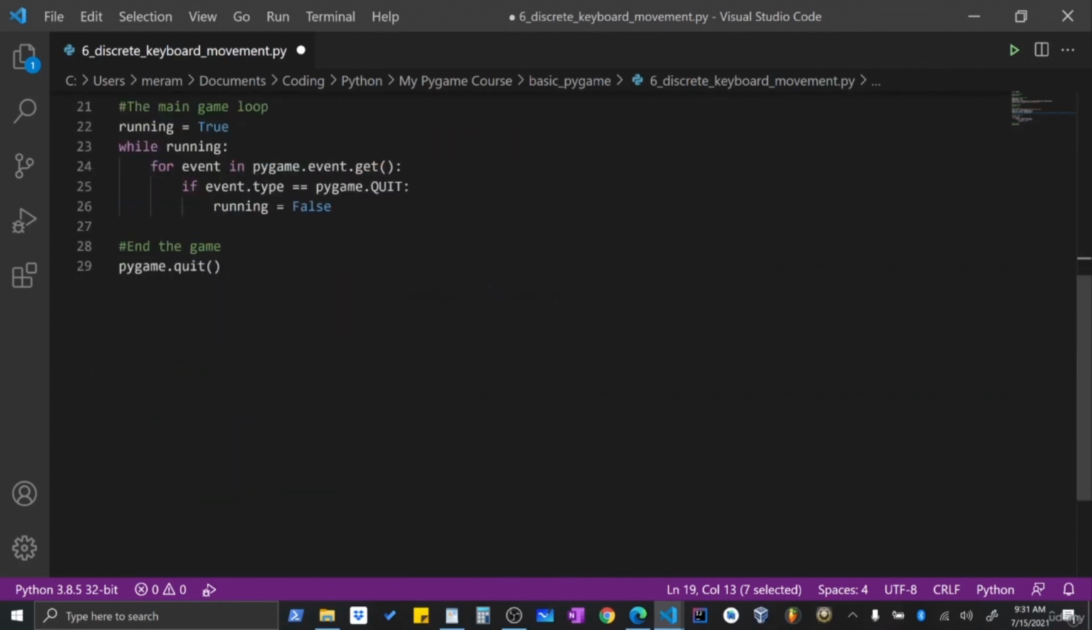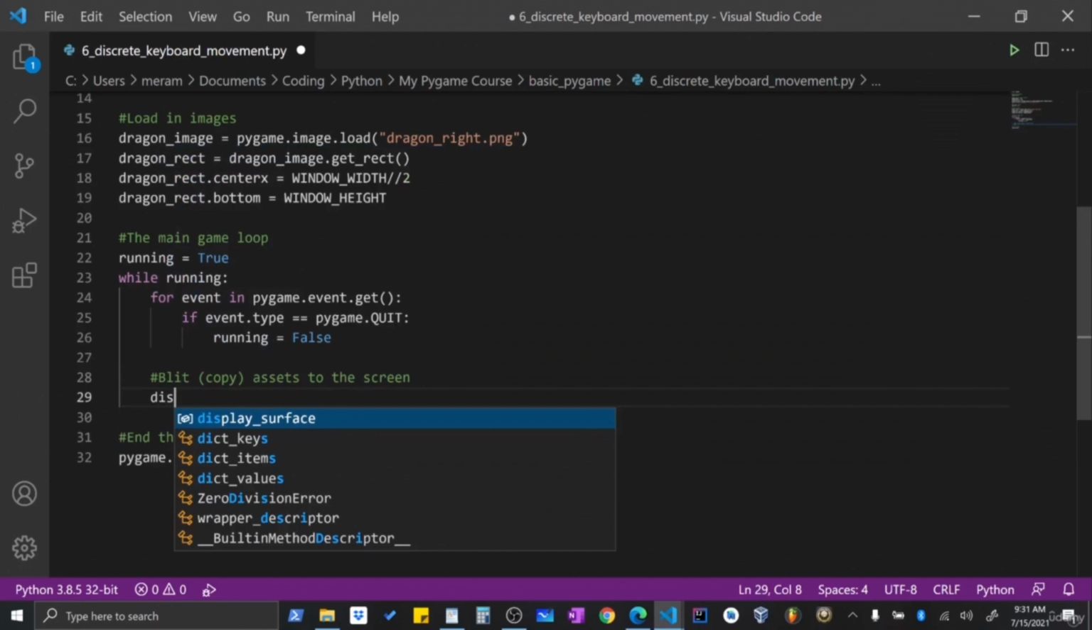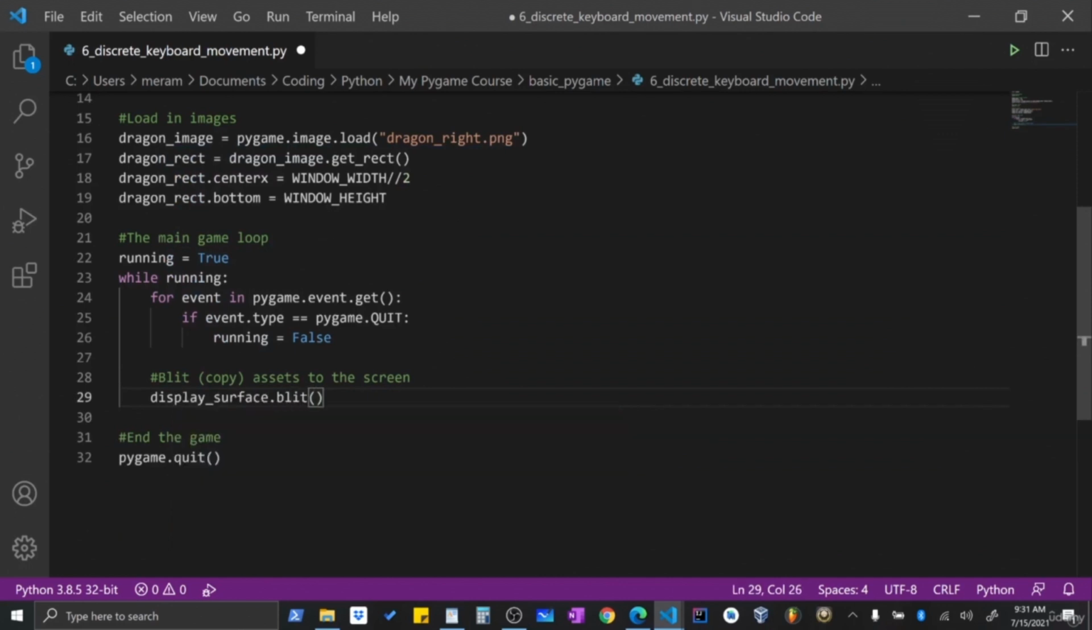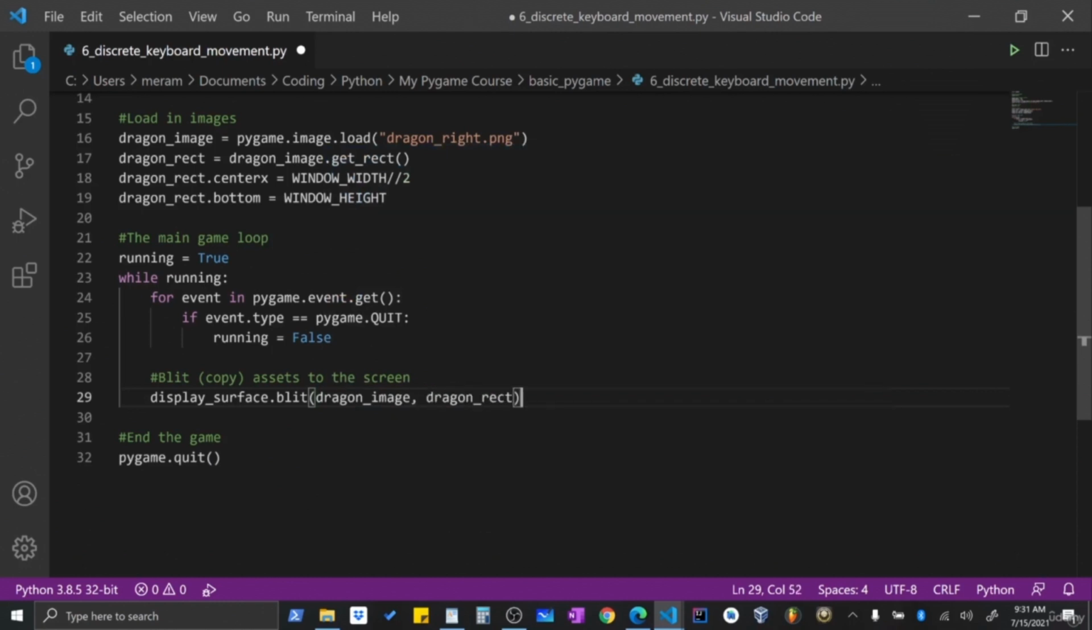Let's actually blit this image to the screen now. So inside of my game loop here, I'm going to blit or copy the assets to the screen. And so to do this, I type in my display surface dot blit, and I have to pass in the surface that I want to blit. Well, I want to pass in my dragon_image, and I have to pass in the coordinates, which are given by our dragon_rect that we've positioned.